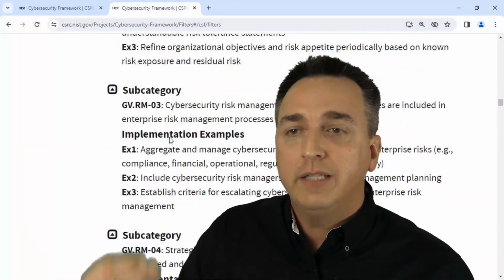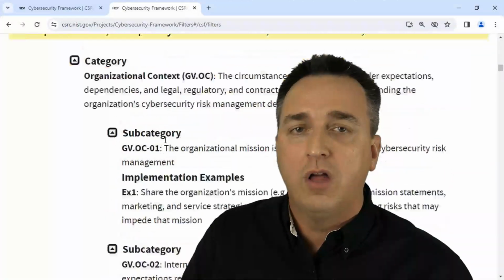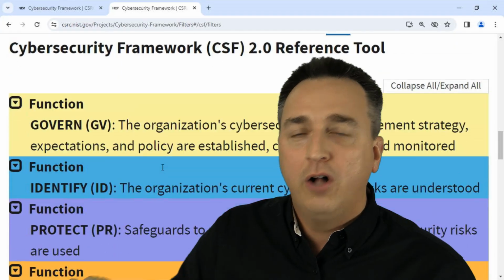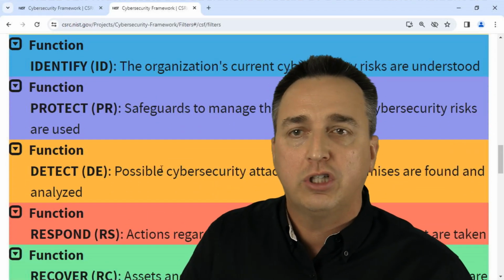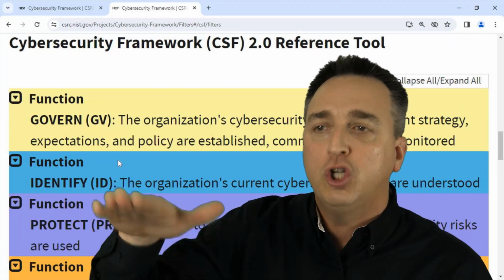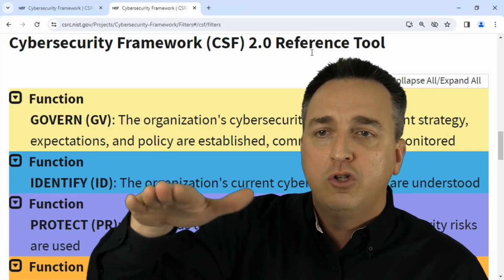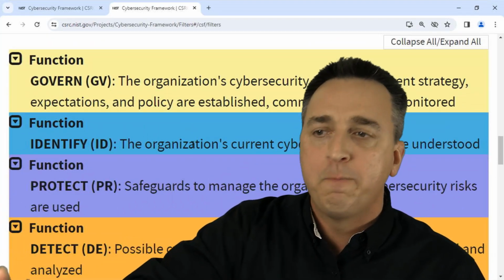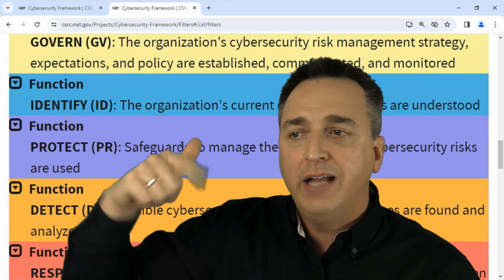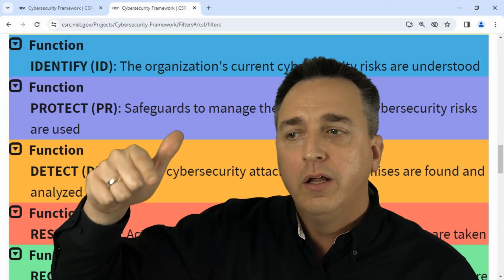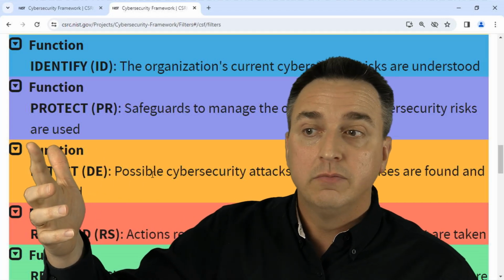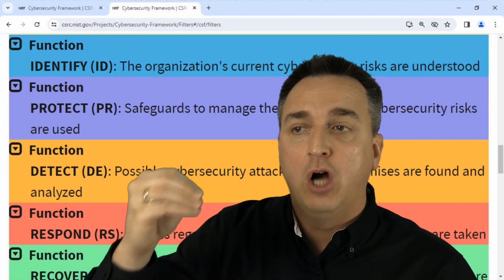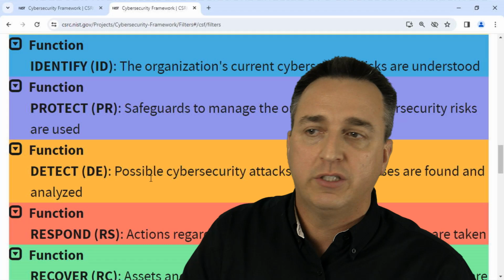Because what is the thing that keeps you up all night long? The thing that keeps you up all night long is cybersecurity. And are you protected? Are you safe? Are you secure? So essentially, folks, you can use the Cybersecurity Framework 2.0 reference tool, just this page alone, and start going down through it and checking off what you already do and what you don't do as a start. And then you're going to be able to ultimately determine where you need to start improving yourself.